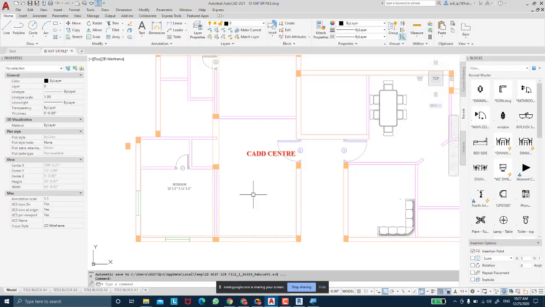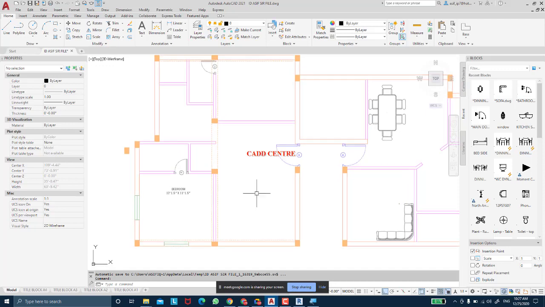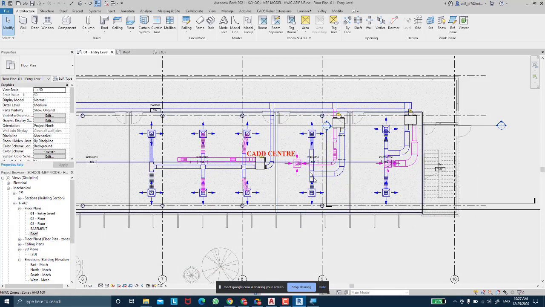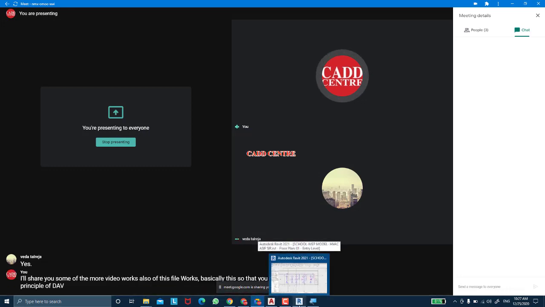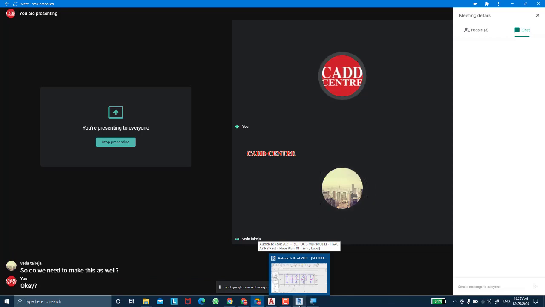Have you understood the basic principles of HVAC, how it works? Yes, sir. Okay, I'll share some more videos of this with you, so that you can understand the principle of VAV and AHU units as well. Do we need to make this as well? Not in AutoCAD right now, but in the next project, yes, you have to make this.